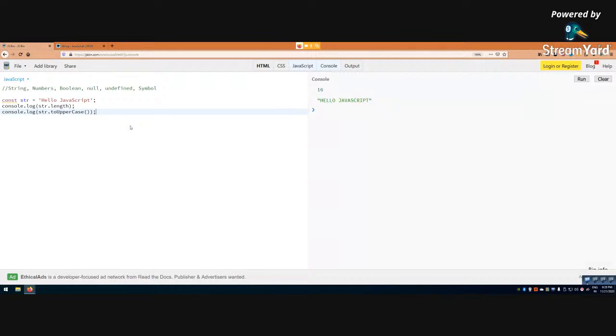And console.log str.substring 0, 7, and it will cut this much. There are many other substring variations also, which are very much used in a lot of production level projects.